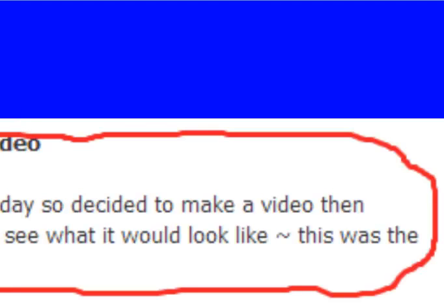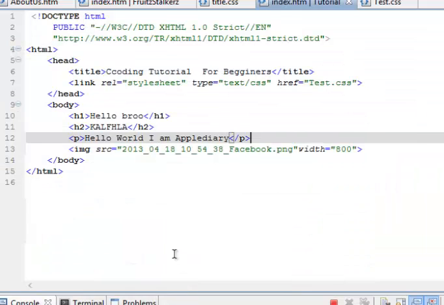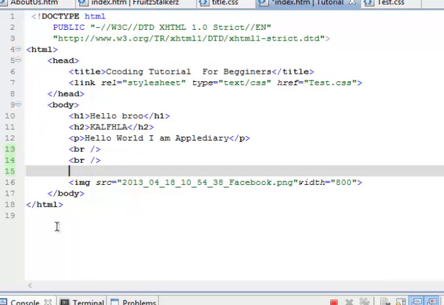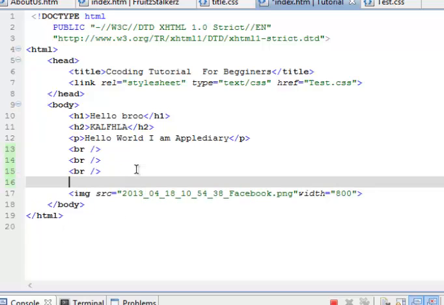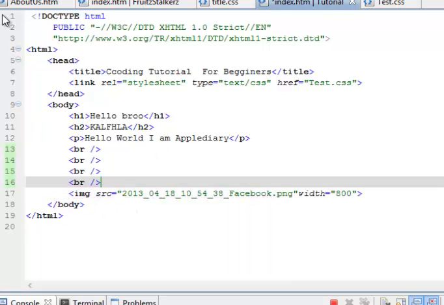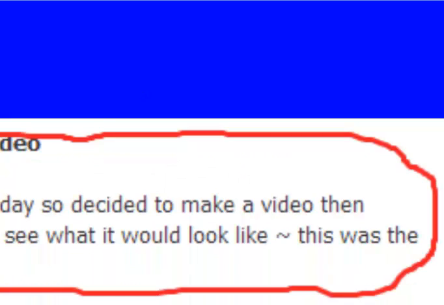As you see now, it's up a bit, but when you hit a BR, it's down there. Let's do it again. I'll show you it. BR. BR. Now that's the difference. You see it? That's the difference.